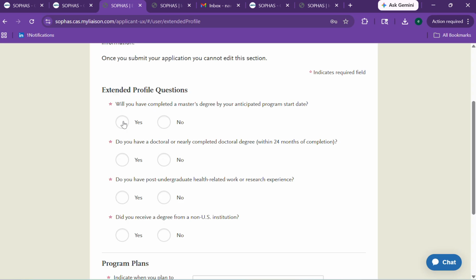If it is yes, you select it. If it is no, then I don't think you should even apply. It says, do you have a doctoral or nearly completed doctoral degree? If it is a yes, you choose it. If a no, you take it. Do you have post undergraduate health related work or research experience?